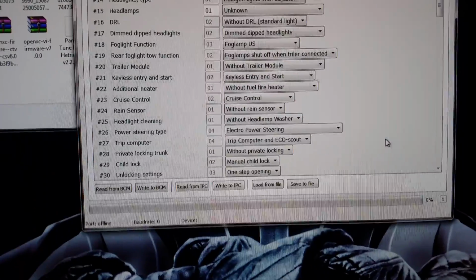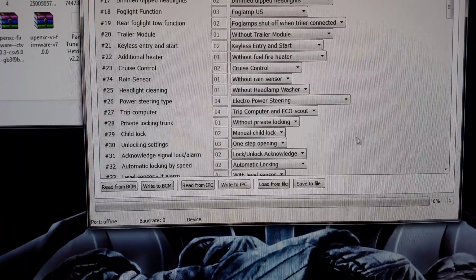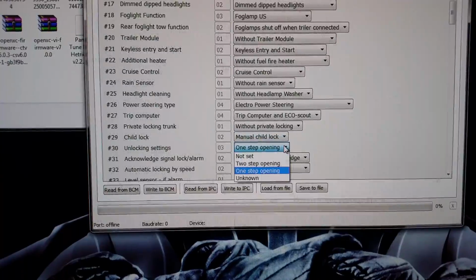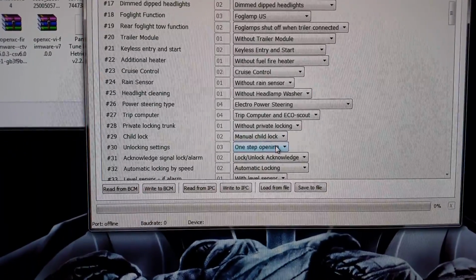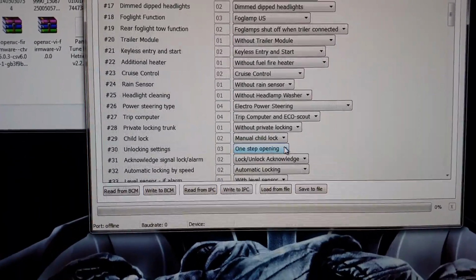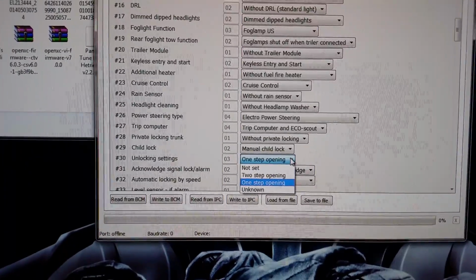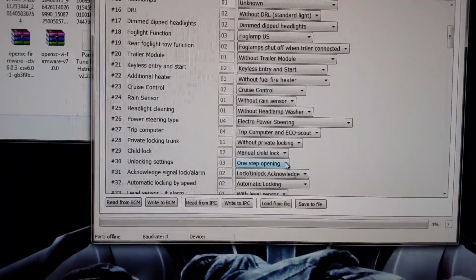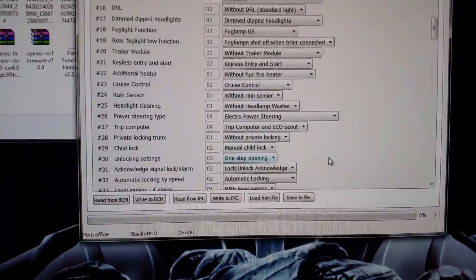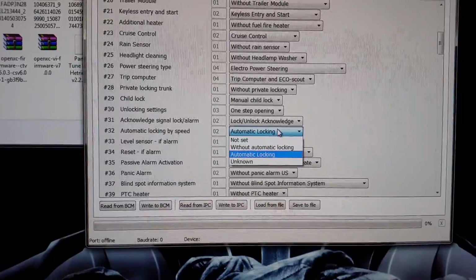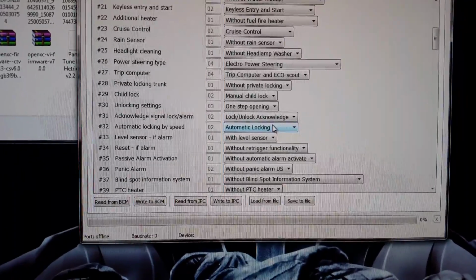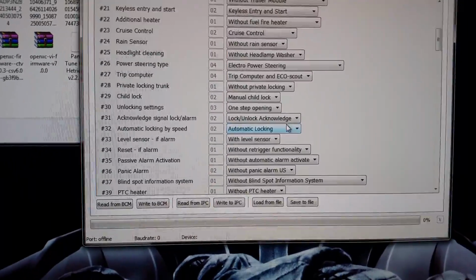And we'll skip a couple of these. You can switch your unlocking. One-step unlocking, I believe, is just pushing the button once and it unlocks all doors. Two-step, you have to double press it to unlock the other doors. You can turn off automatic locking, which automatically locks the car when you start driving away.